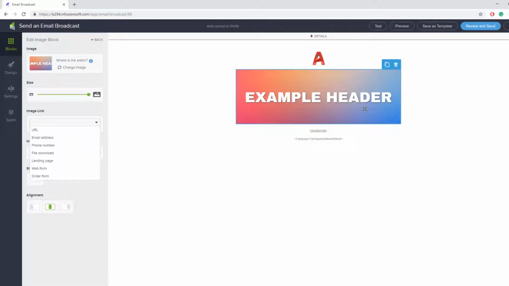So there's a couple cool things you can do here. Say for example, you just want to send it to your home page. What you're going to do is type in wherever your home page is.